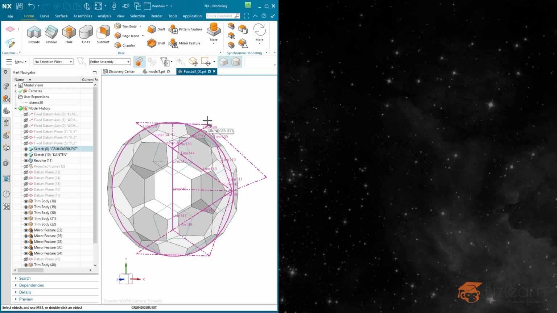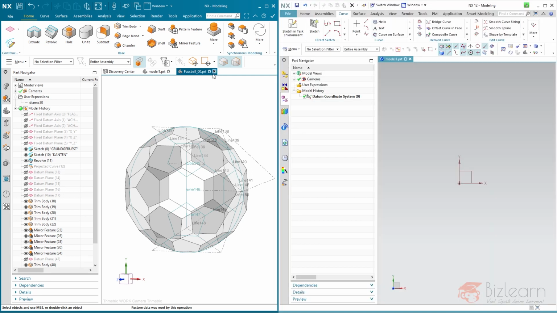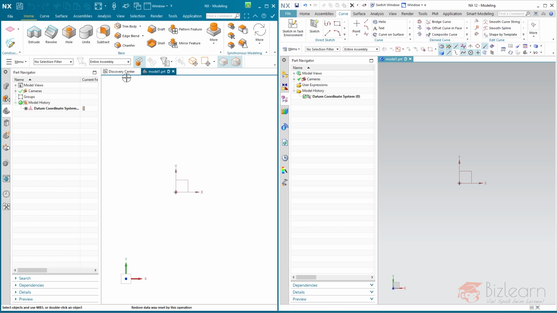Hi and welcome to another episode of our new tutorial series, NX Sketch Solver Comparison. Today, between NX 12 and the latest release, NX 1980. Both are open already. I'm just going to close the soccer ball. And you can see two empty models on the left, the latest release and NX 12.